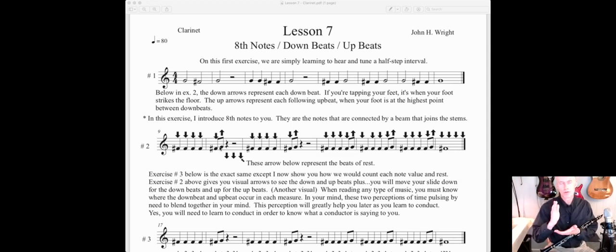If you ever hear one of your friends dancing, they're going, oh, oh, oh, oh, it's birthday. Oh, oh, oh, that's your upbeat. Okay, so that's important, and it's in a lot of music where they emphasize the upbeat. So it's a cool thing to be able to feel and to create in music.